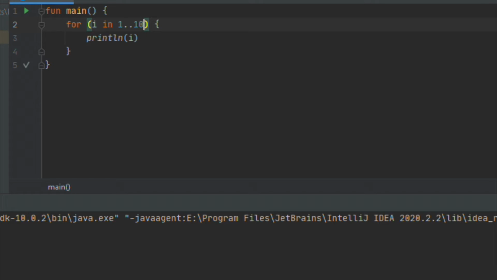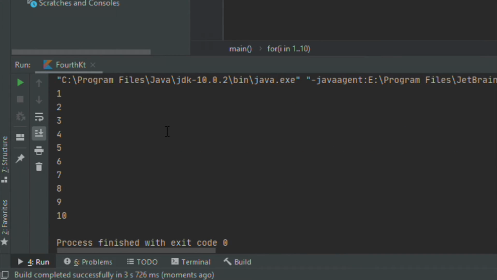So this range here contains 1 to 10, and our i in every iteration just prints 1 to 10. So let me try to run this program so that we can see what's going to happen. And as you can see in our console, it prints 1 up to 10. So it's kind of easy. That's how you create a range in Kotlin.